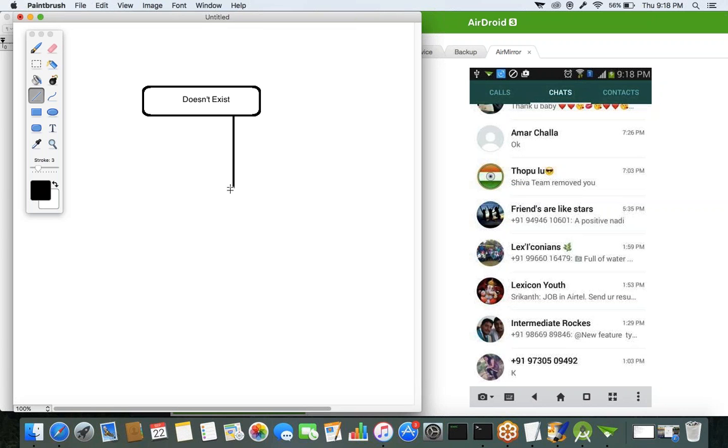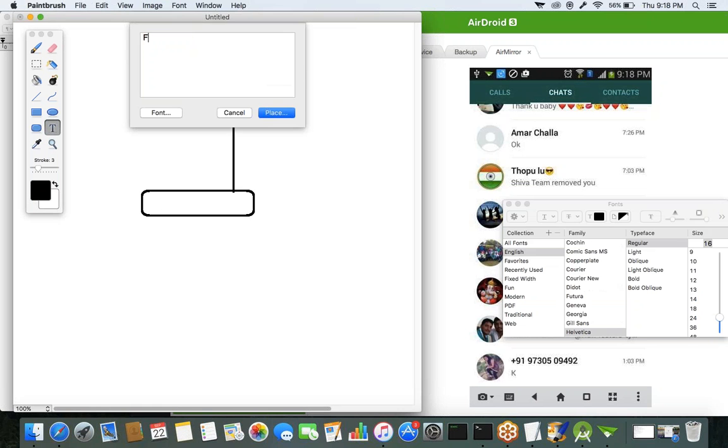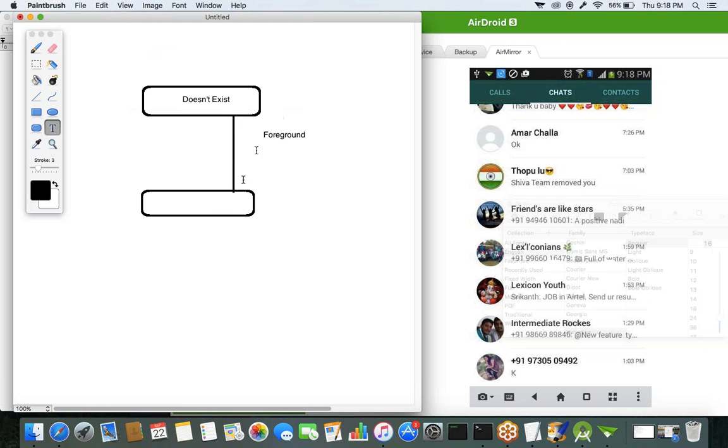Now the activity has entered into the foreground state. Initially it's in a does not exist state. Now the activity is in a foreground state. Meaning, when activities come into the foreground, the state of an activity is nothing but foreground.